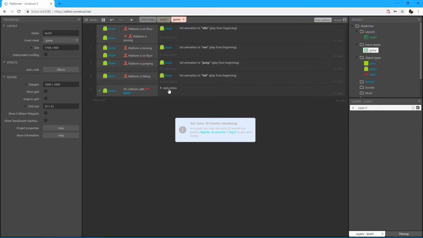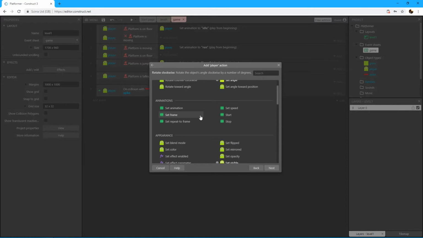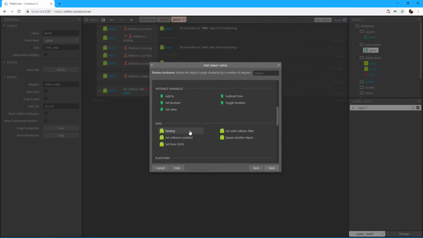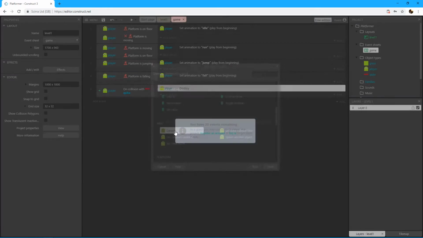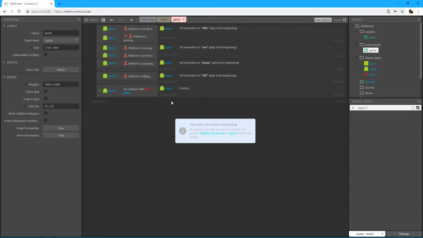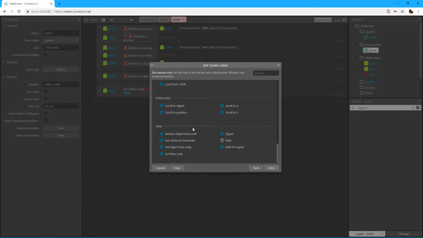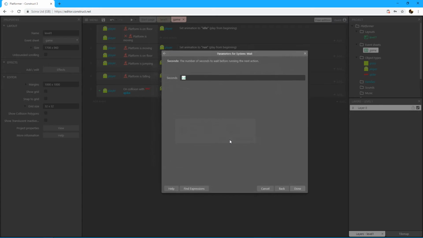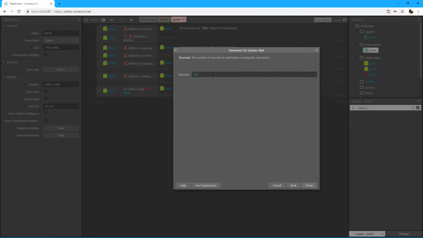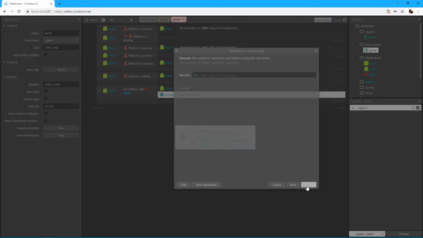First of all, we want to add an action here, choose the player, and of course we want to destroy the player, because that happens when you touch spikes. Destroy it. And we are going to add another action here. Add action, choose System, and from the bottom there's a Time category and an action called Wait. We're going to pick that. How long are we going to wait before the level starts all over again? Let's say 1.5 seconds. That's a good time.